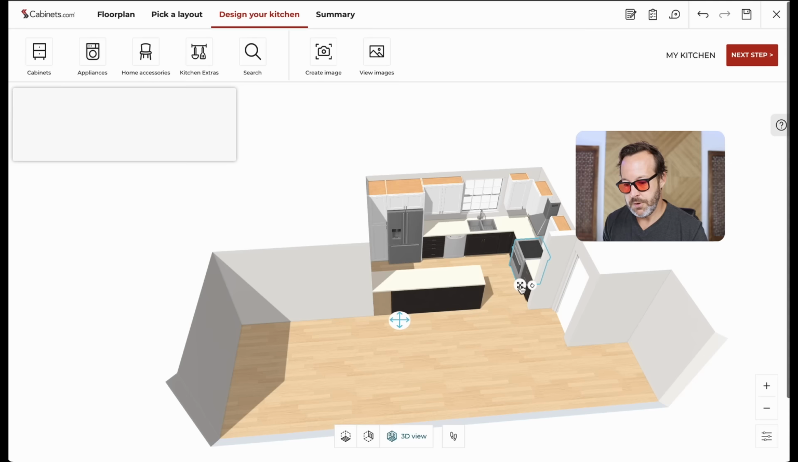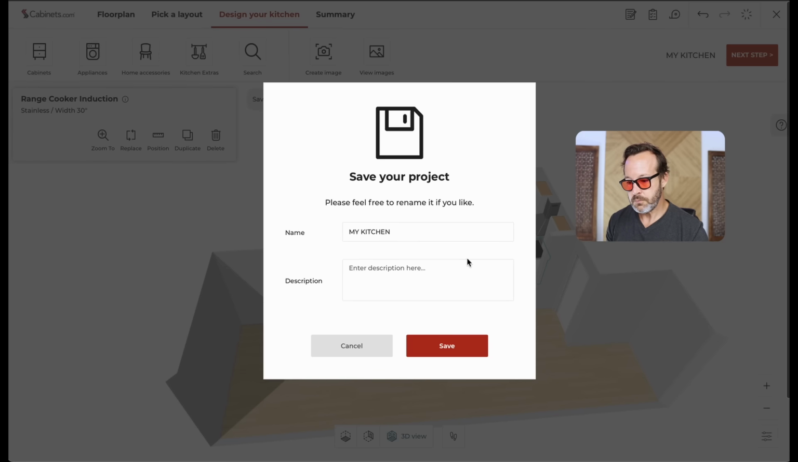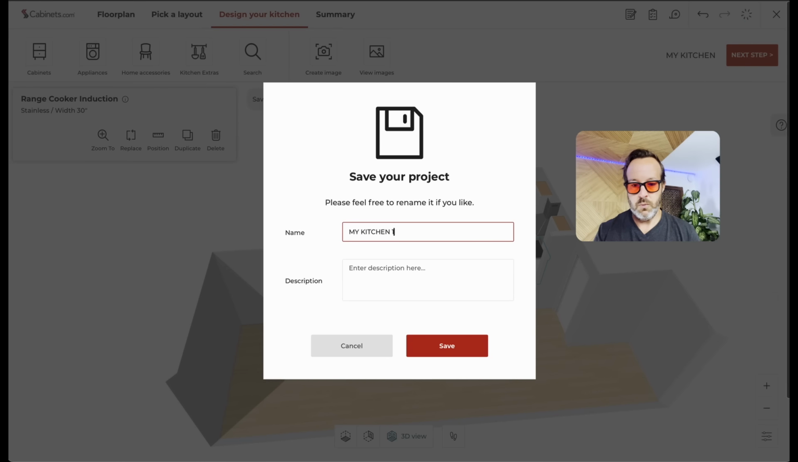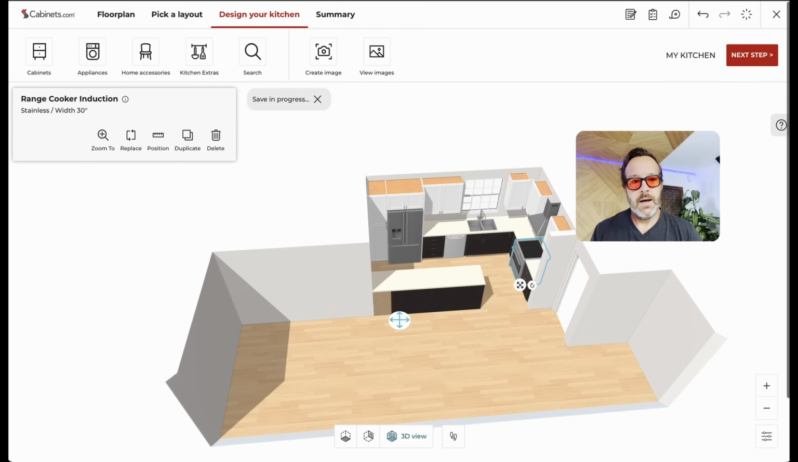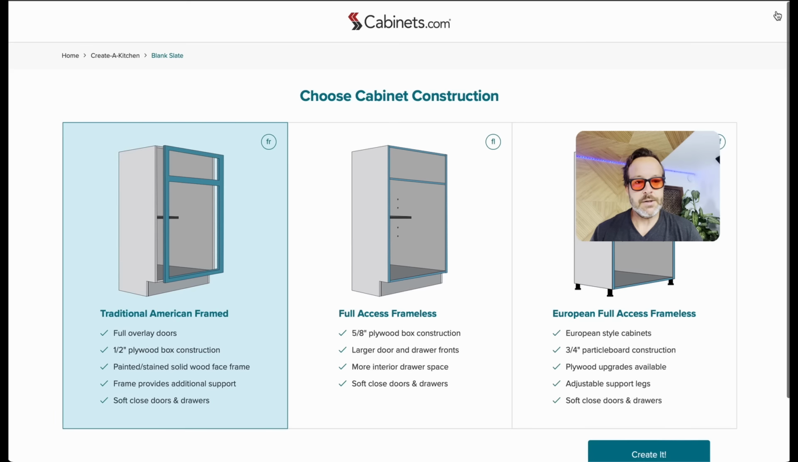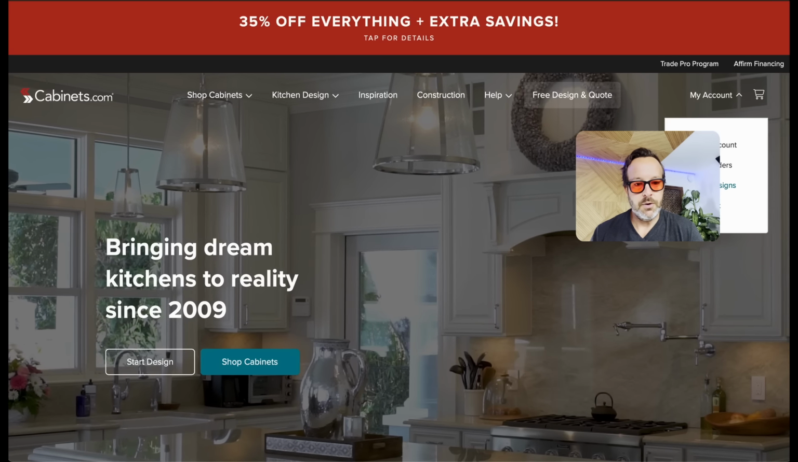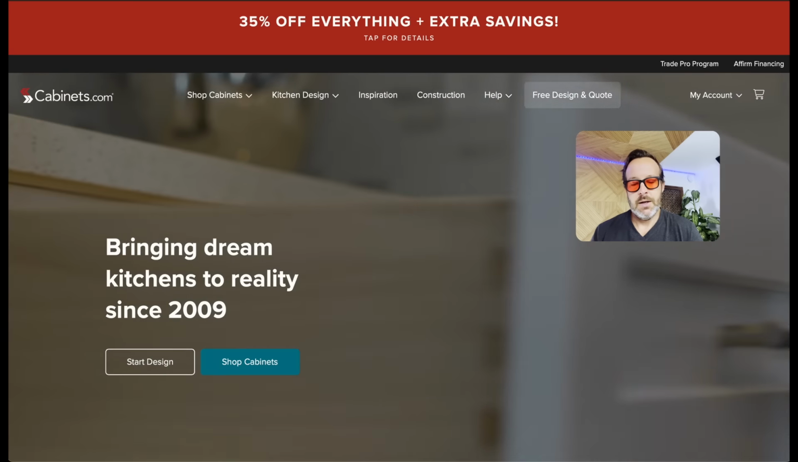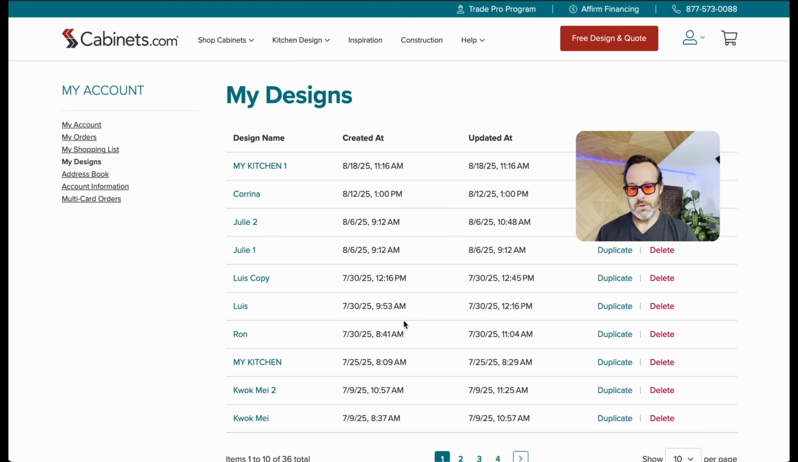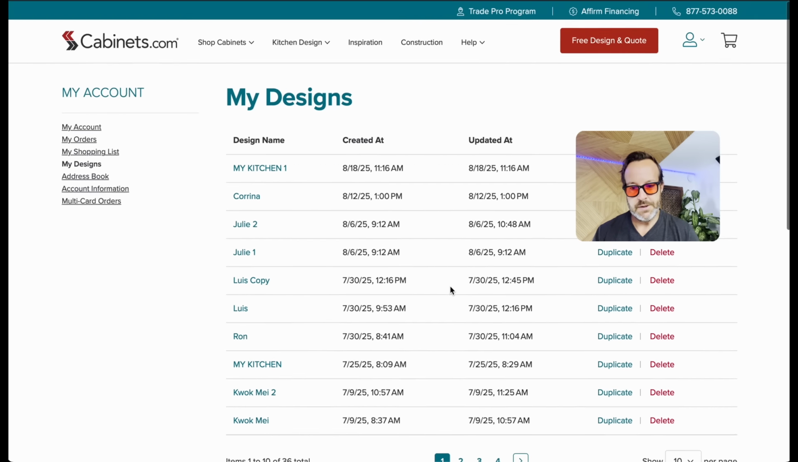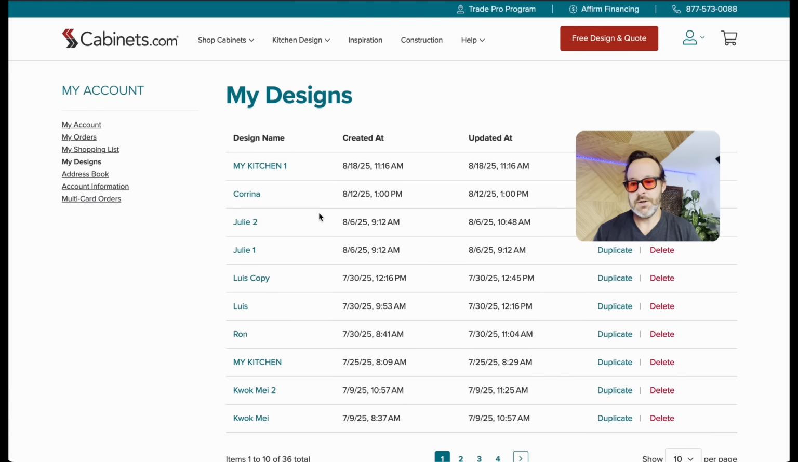So what I recommend you do is just hit save, and you can save this My Kitchen 1. Hit save. Then, instead of changing this design, go X out, go back to the home page of cabinets.com, and once you signed in under your account, you can go to your designs, My Designs. You click My Designs and you'll see, I use this quite a bit. I have pages of designs here that I use for clients during consultation calls, which you can book in the link down below. And I have My Kitchen 1.